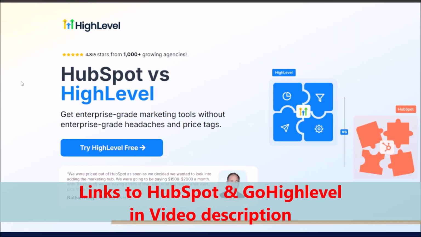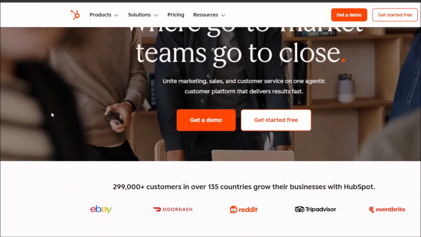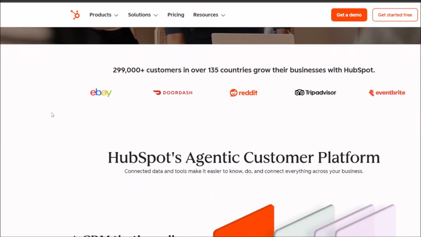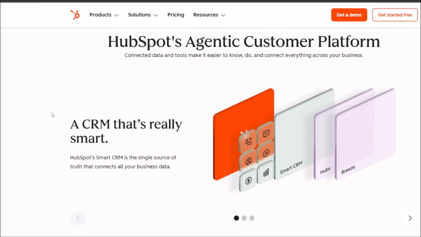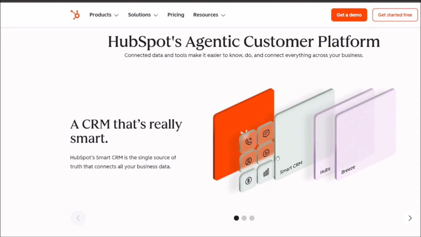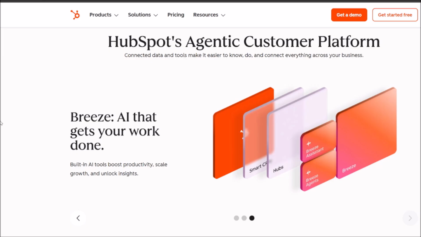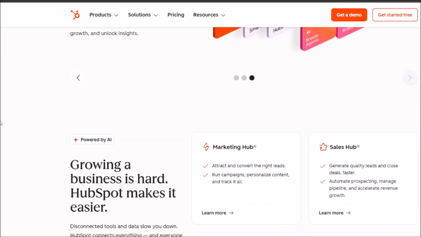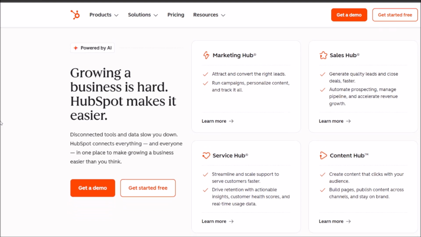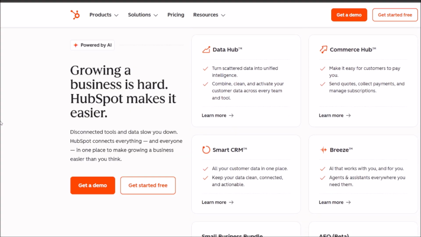Let's get started. What is HubSpot? HubSpot is one of the most recognized CRM platforms in the world. It offers tools for sales, marketing, customer service, content management, reporting, and customer relationship management. Many businesses start with HubSpot because it offers a free CRM and has a strong reputation in the industry. As companies grow, they can add Marketing Hub, Sales Hub, Service Hub, and other advanced tools to expand their capabilities. For larger organizations, HubSpot can be an excellent solution with robust reporting and enterprise-level features.